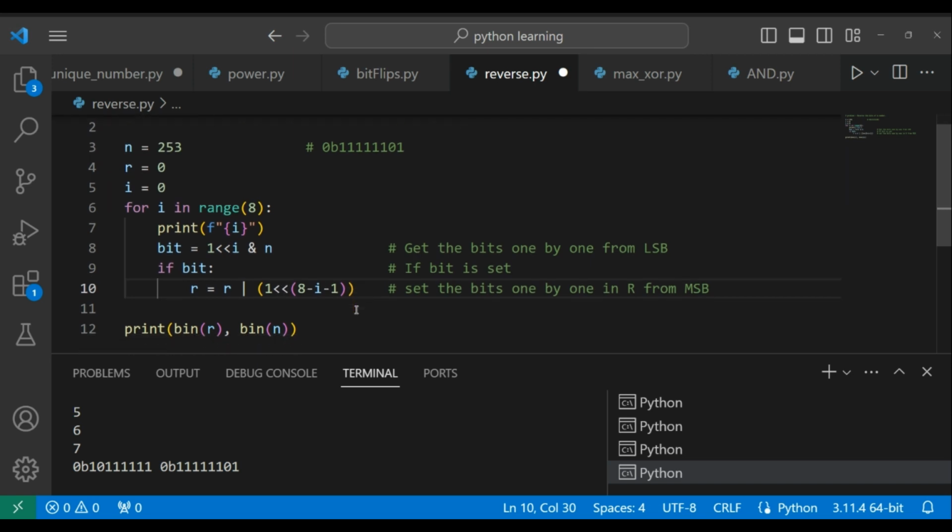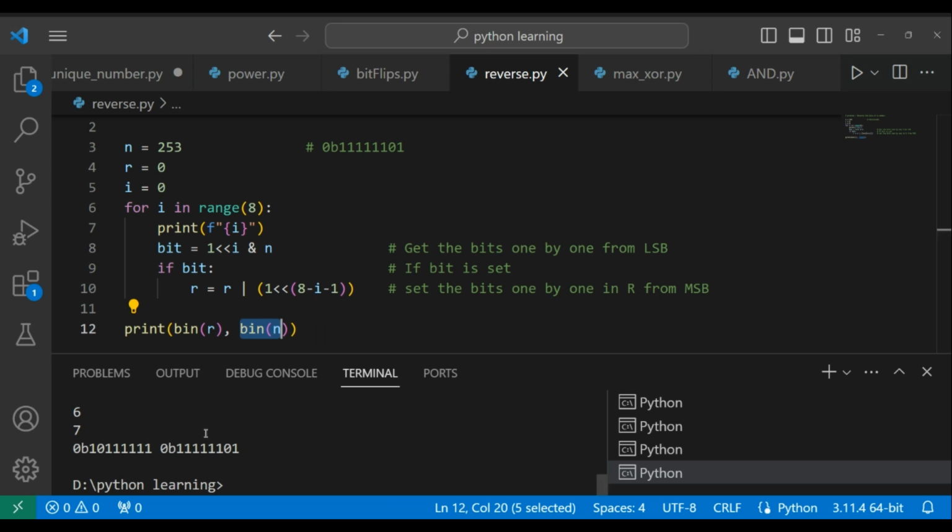Okay, and at the end I'm printing the binary representation of the result as well as the binary representation of the original number. So let's run this. If I run this, you can see that this was the original bit representation of 253, and this is its reversed bits representation for the number 253.